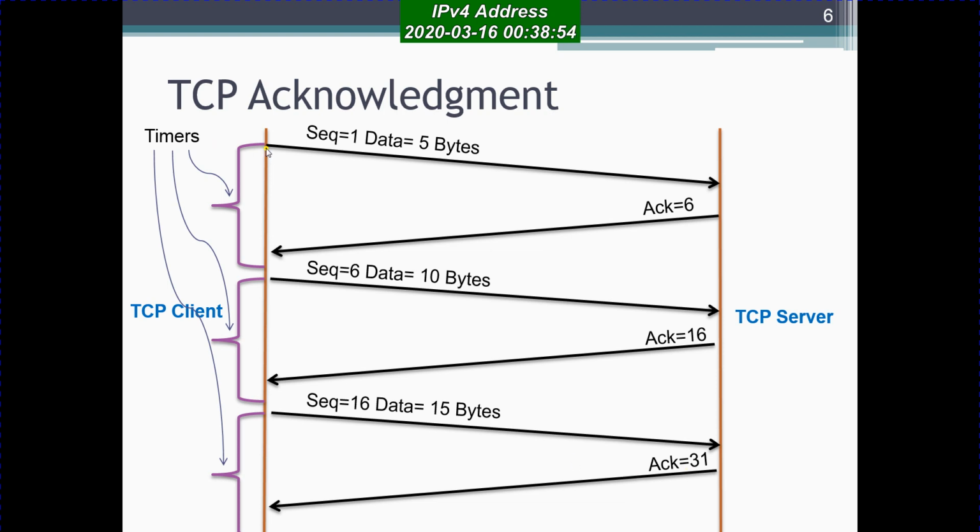Now you notice for every TCP segment which is sent by the client to the server, it starts a timer. During this period, the client expects to receive the acknowledgement. This is also true for every computer which is sending a TCP segment. It applies to the TCP client as well as to the TCP server.